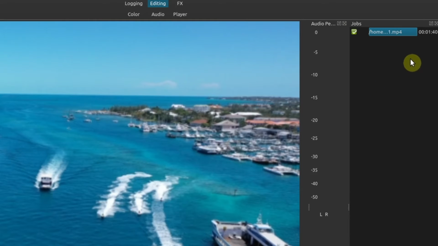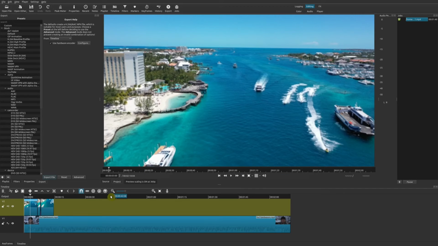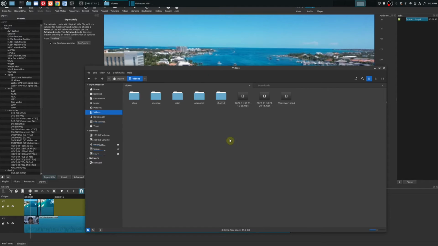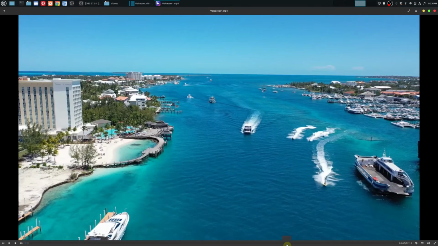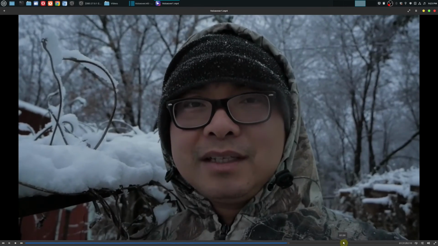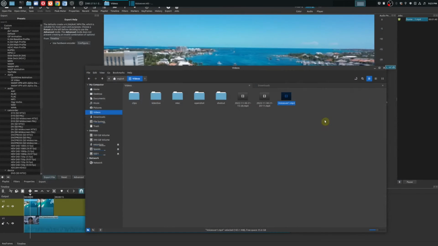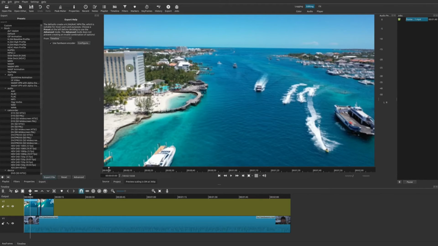Okay, and so the export is done. It took about 1 minute, 40 seconds. And then if I go to the folder itself, there it is. And it's about a 2 minute, 10 second. So not too bad.